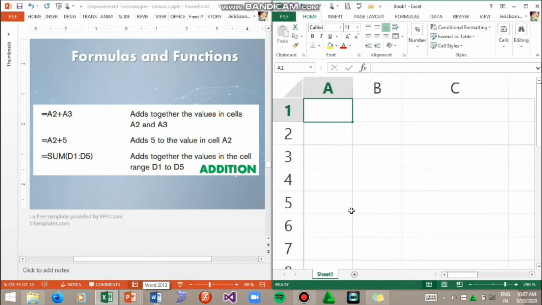So let's proceed to formulas and functions. We have here two values, such as 10 and 23, and we're going to add these values. An example of which is we add together the values in cells A2 and A3. So let's place a value in A2. Let's place 23 here, and in A3 we have 34.